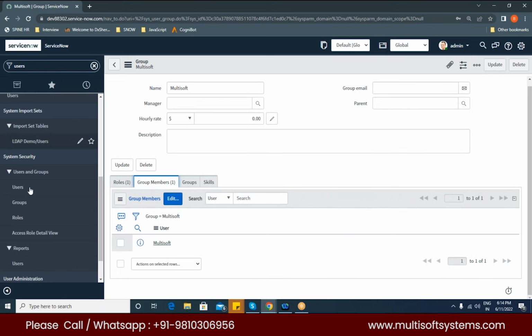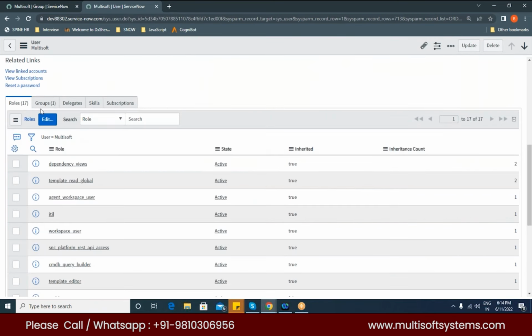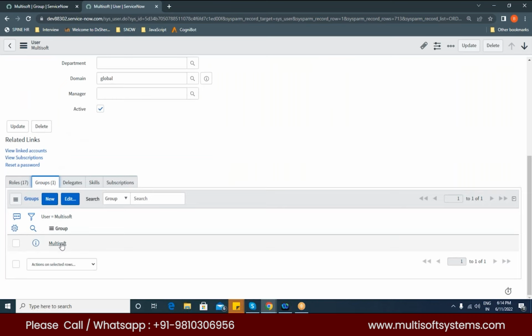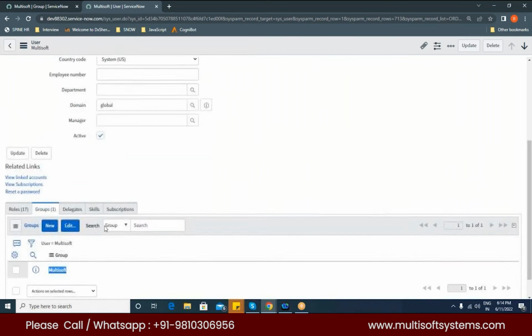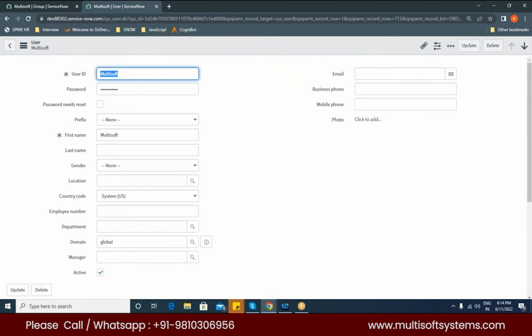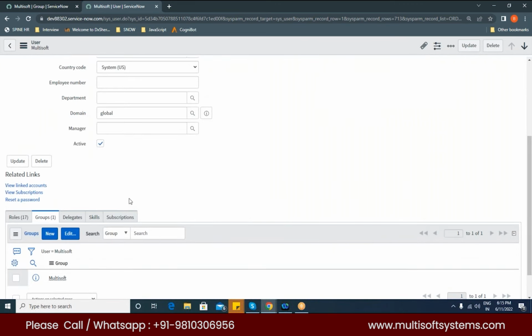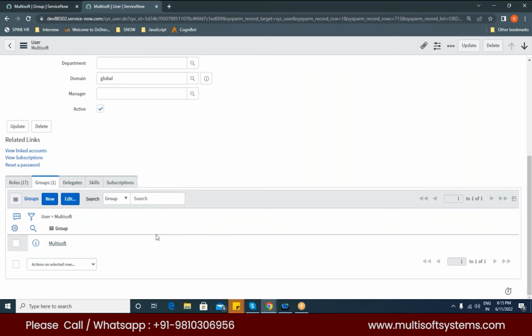Now if I go back into the users, and go into the groups, I just have a Multisoft group assigned to that particular user, because the group name is the same, it's reflected the same. So what is the best practice to assign the role? You can create a group. Instead of assigning the roles to the individual user, if you want to assign the same role to lots of users, let's say thousands of users, and you want to assign the same role to everyone, in that case create a group of those users and assign this role to the group.